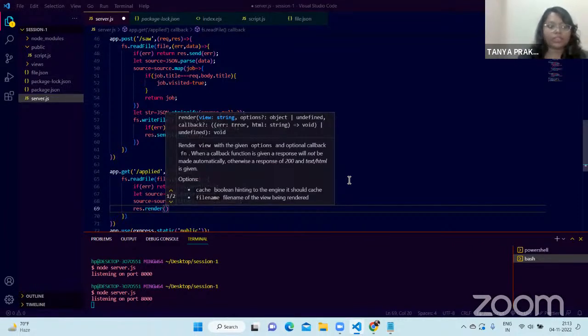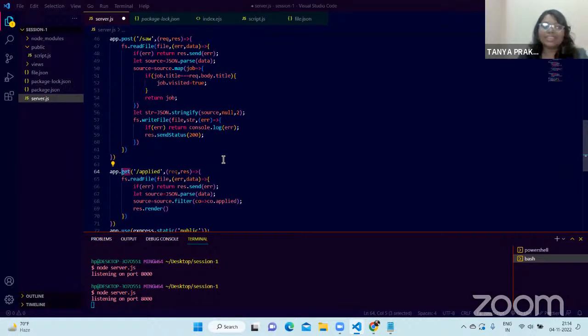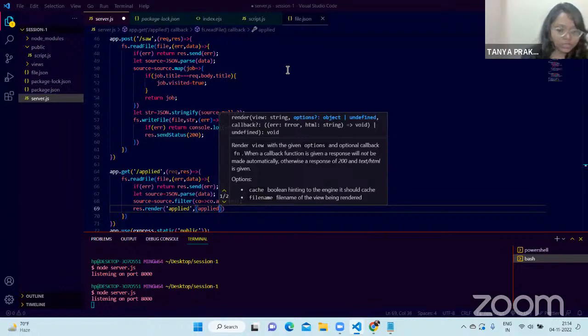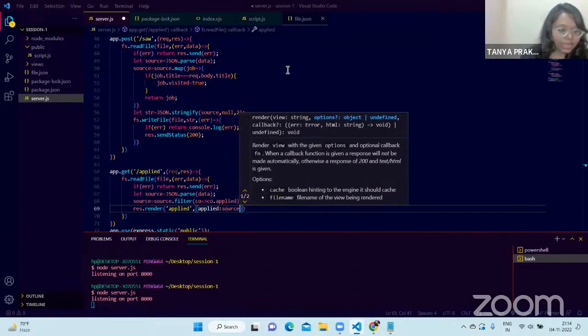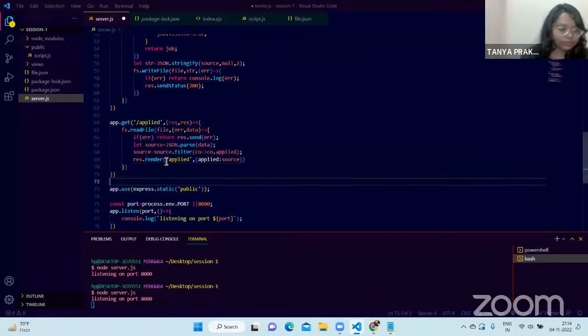We are doing it for the second page, which is the applied page, because there I want my page to also get everything that we have applied, like the company name, the link, everything. So here when I'm using app.get, I want this from the server, that if I'm sending a request, I will get back this as a response. So I will render my applied page, and then applied: source, and then we can end this part. So let's save it and see if it is working fine or not.